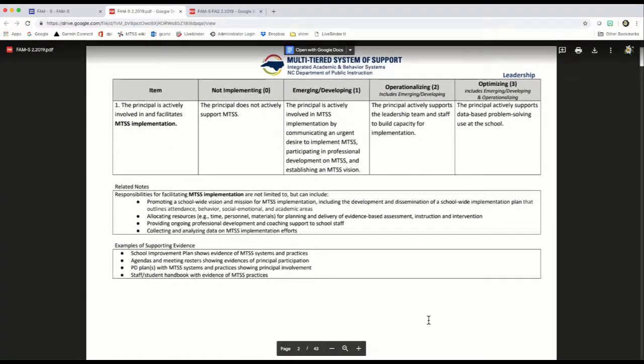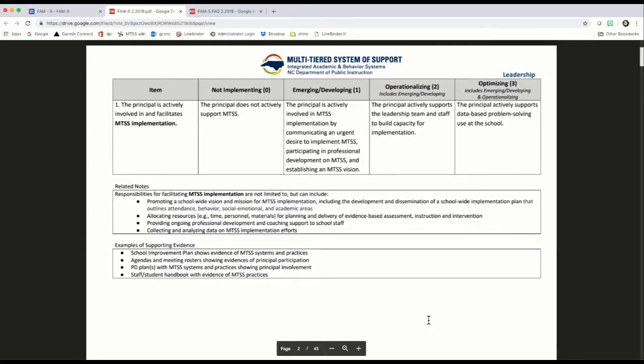You'll notice on the FAMS that each item is on its own page with related notes as well as suggested evidences. This structural change to the document was a request from you, the stakeholders, for ease of use.